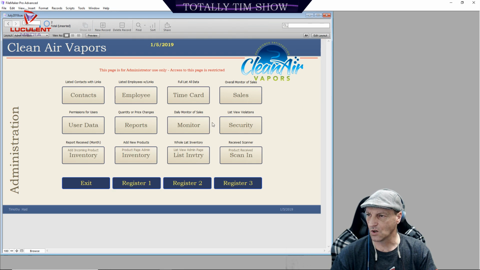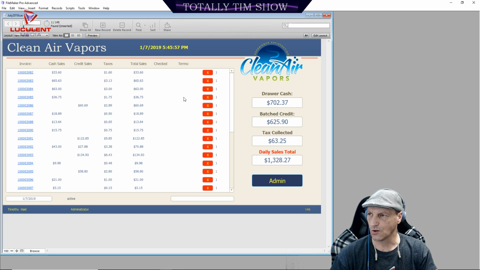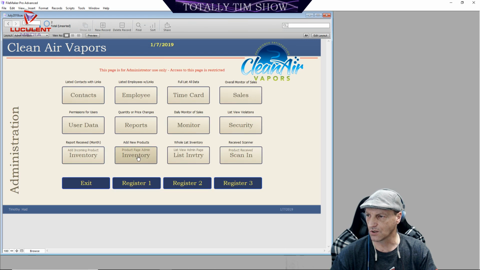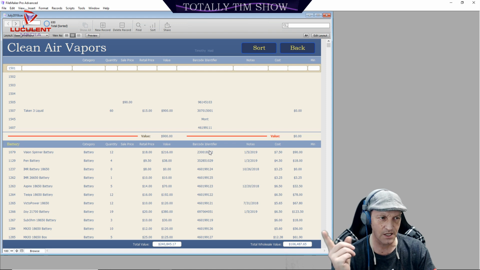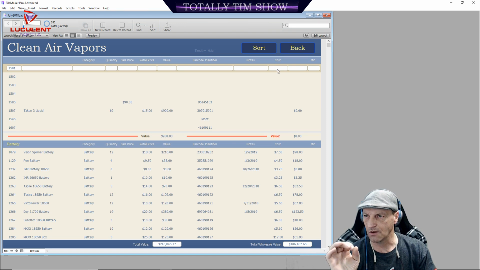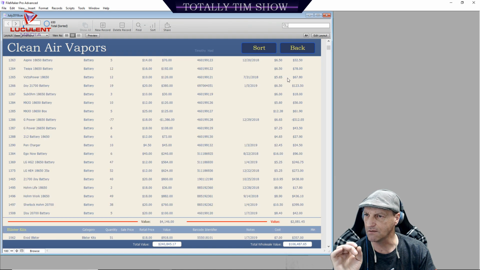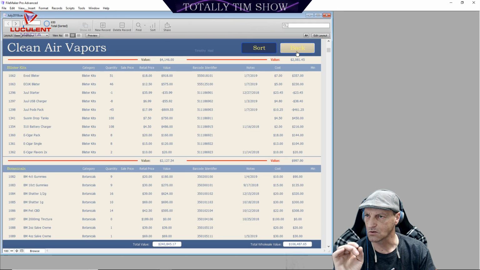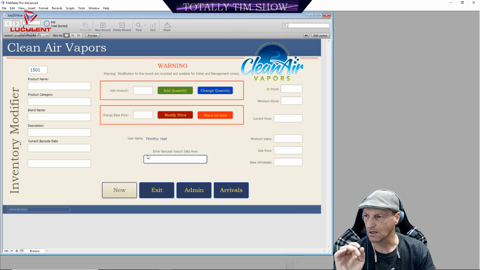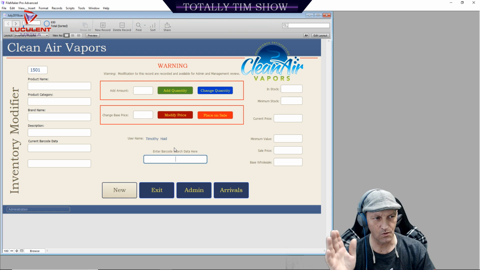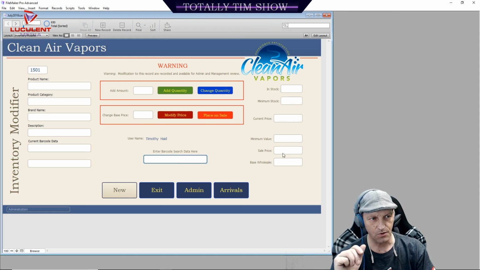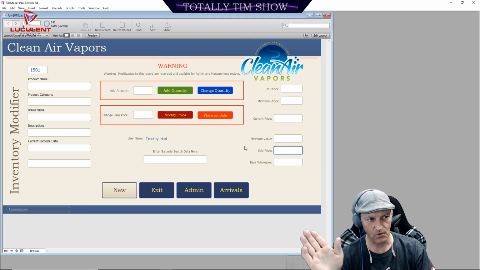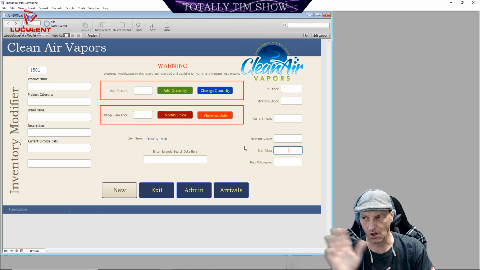So there is an admin window where you can actually go into the monitor for the day's sales. You can go into whole list inventory, and this is the inventory page I was telling you guys about. So if you go into the sale price, which I believe is, let's go back, this. So here on this particular one, you would scan a product, and then all you would do is go in and fill in the sale price, and it would instantaneously put it on sale through all of the registers.